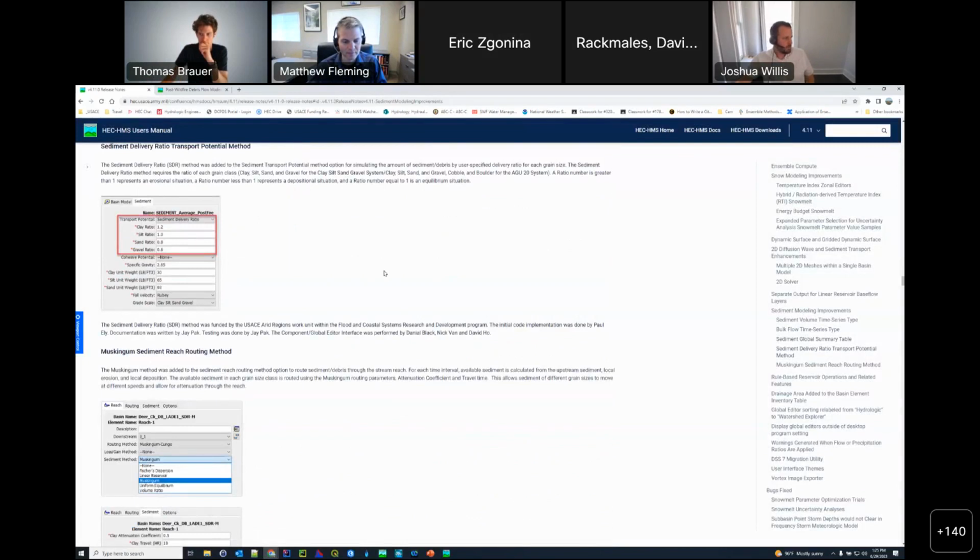And then the last 2 sediment things that I'm going to talk about, we have a new transport potential option that you can select. We're calling it the sediment delivery ratio. And as its name implies, you have different ratios that you specify for the different soil texture types. If your ratio is greater than 1, that represents an erosional situation. And if it's less than 1, that represents a depositional situation.